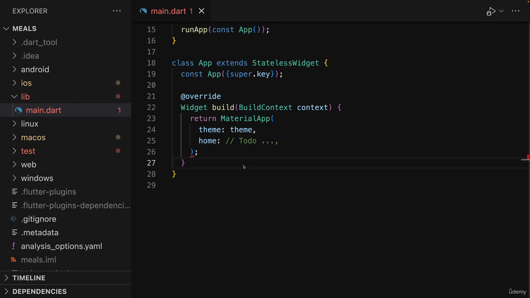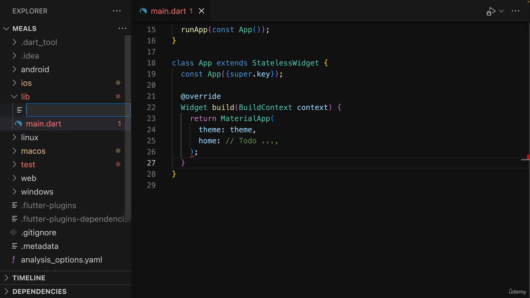So we need a main entry widget for our app. And for this app, I'd like to get started with this categories screen, where we can then select a category and see all the meals that belong to that category. And therefore, I'll add a new file here in this project's lib folder, which I'll name categories.dart, because in there, I want to build the widget that displays all these categories.